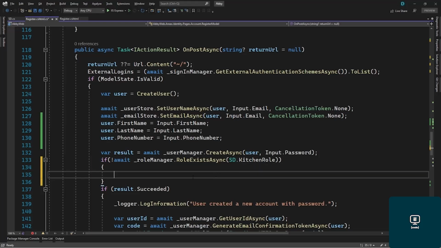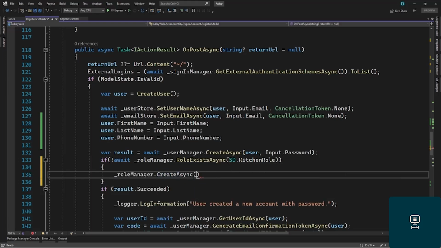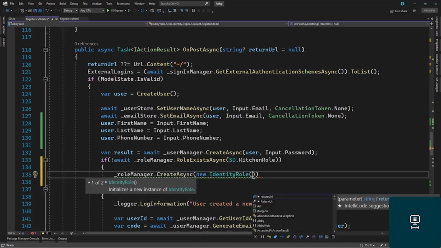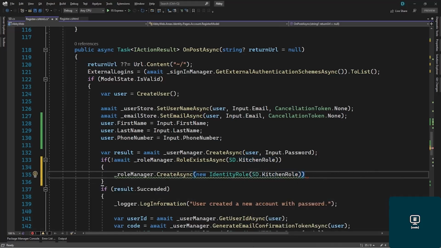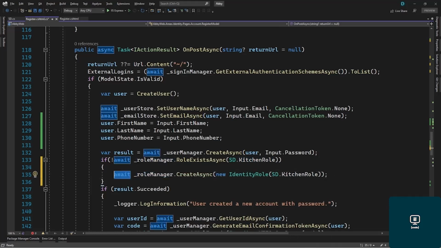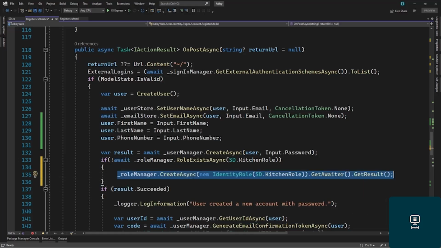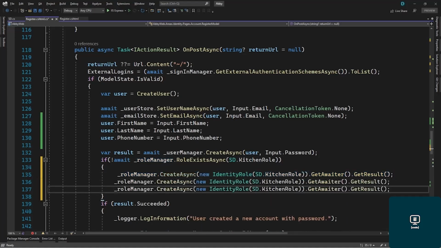So we can create that role using underscore role manager. We have another helper method which is create async. This expects a new identity role. Let me create that. And within the parameter here we just need to pass the role name. So the role that we want to create is kitchen role. Now since this is an async method, you can either await to make sure that it is executed before we move forward, or you can do the same thing by calling getAwaiter.getResult. That will give us the same result as await. So I just wanted to show you multiple alternatives.